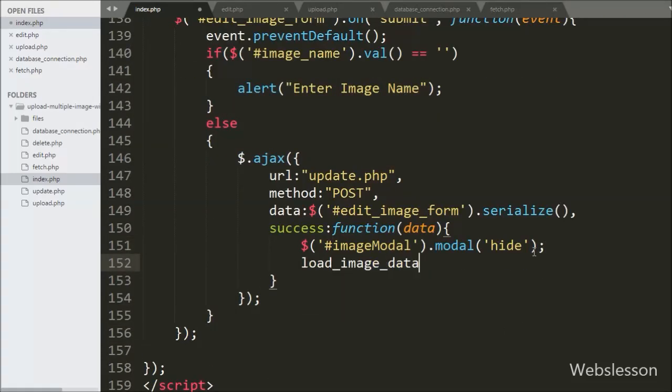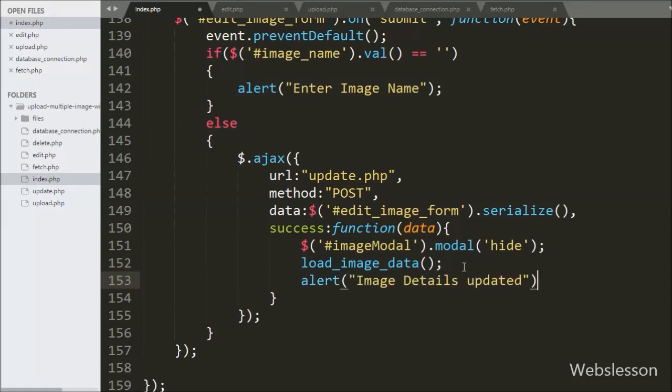After this we want to display updated image data on the web page, so we have called load_image_data function. This function will display updated image data on the web page. Lastly we have written alert statement with message like image details updated. This message will pop up after data is successfully edited.